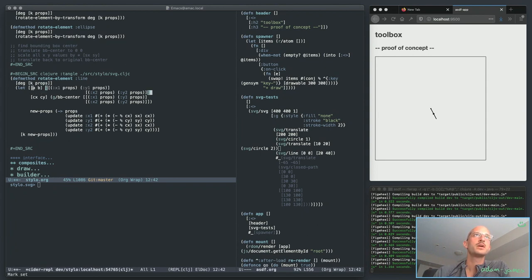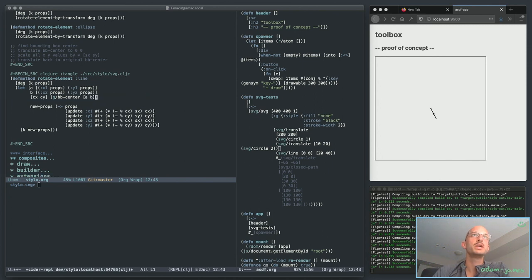We've got, you know what? This is crazy unreadable. So I'm just going to define A to be this point set. Okay, so it's x1 props, y1 props, which makes a single point A. B is this here. Then CX, CY, right, is just the bounding box center of the list of points A, B. So that's more compact.